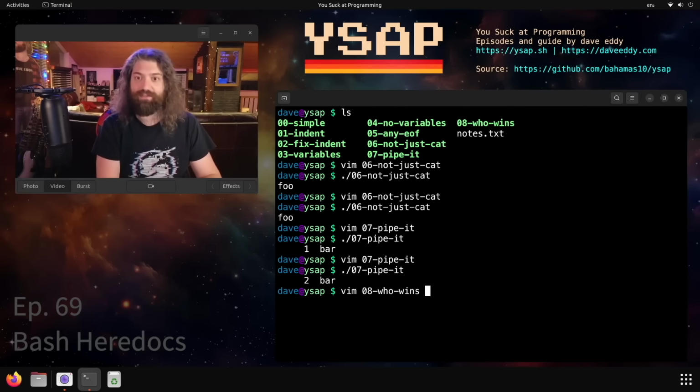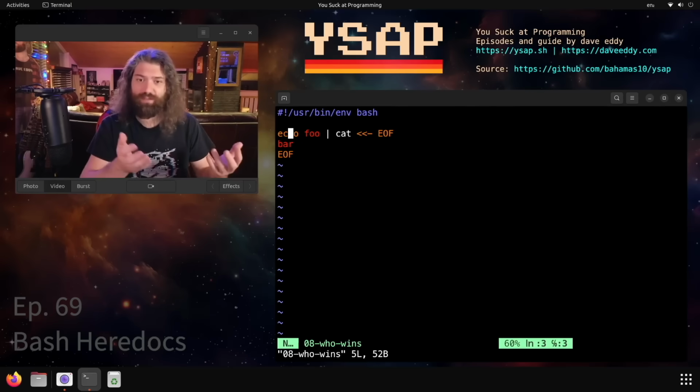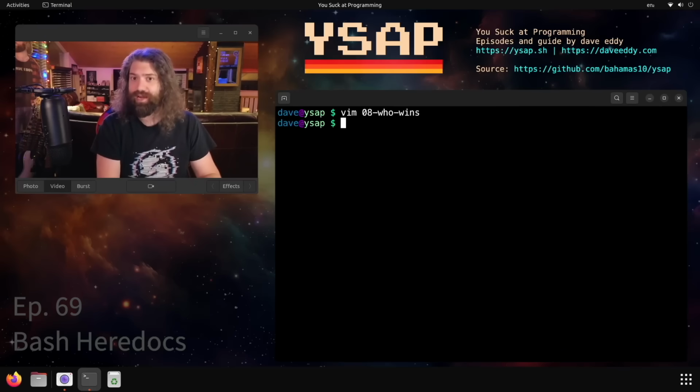The last example I have right here is called Who Wins. So here's an interesting example. Echo foo, pipe it into cat. So cat should print foo, right? Well, we also have a heredoc here. Cat's going to read bar on its standard input, but we're also passing foo over standard in. We can't have two standard inputs, so what's going to happen here? What's going to print? Are we going to get foo? Are we going to get bar? Are we going to get a weird combination of the two? Are we going to get yelled at?